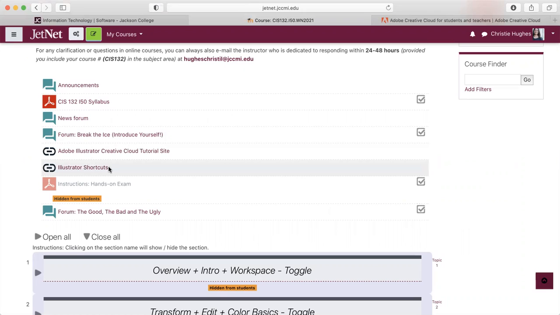Here are some Illustrator shortcuts. Here's the Illustrator Creative Cloud tutorial site. Adobe HelpX, it's helpx.adobe.com, will actually answer almost any kind of question you have.